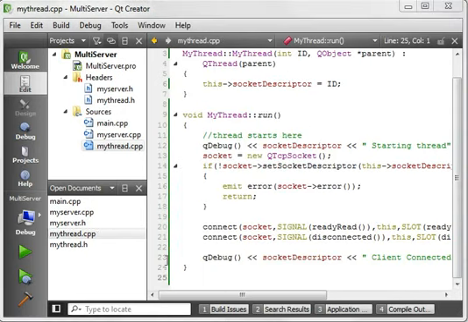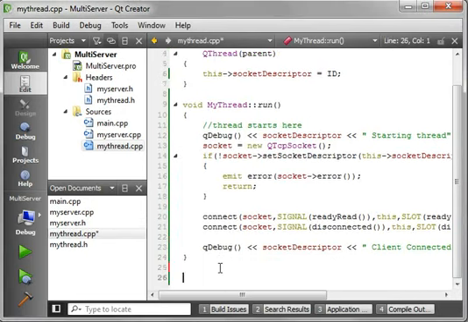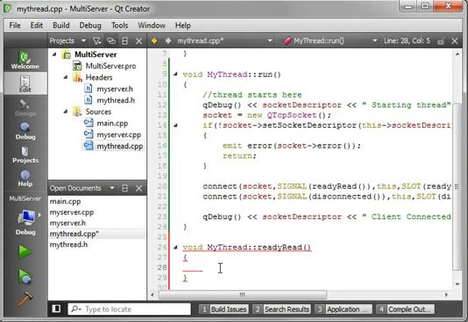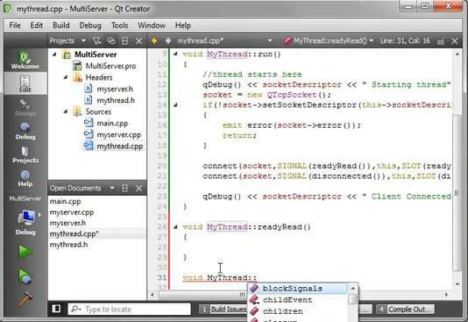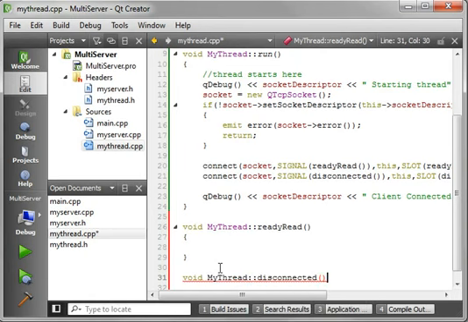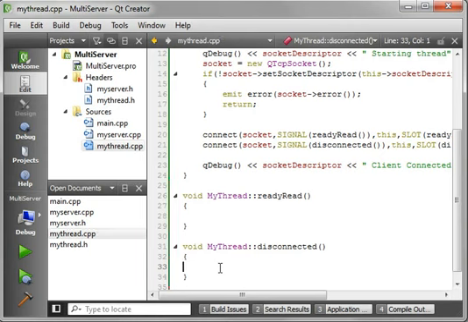Now, of course, we need to implement our readyRead and disconnected. So we'll say void MyThread::readyRead. Remember, this is when we've actually got data in the pipe, we're ready to go. And then void MyThread::disconnected. And this is when the client socket is disconnected. So we need to treat these very differently, obviously.